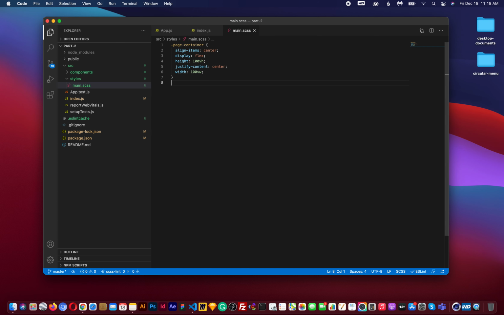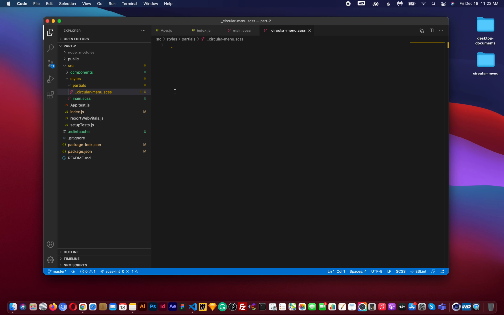Perfect. Next up, I want to create another new folder inside of my styles folder. I'm going to come over here, make a new folder. I'm going to call this partials. And in here, we want to make another new file. I'm going to call this underscore circular menu.scss. And in here, we're going to define some styles for our circular menu.